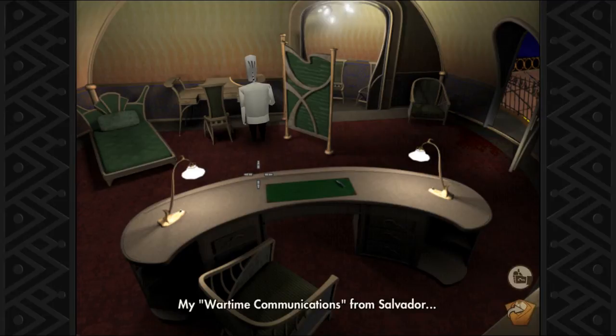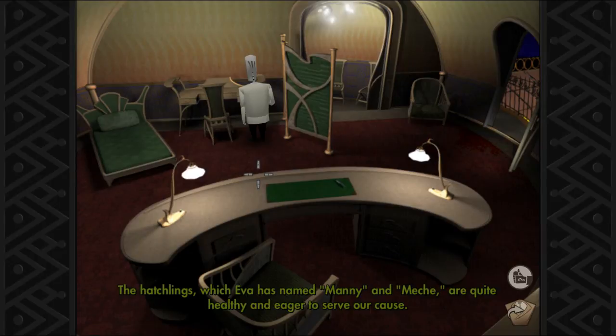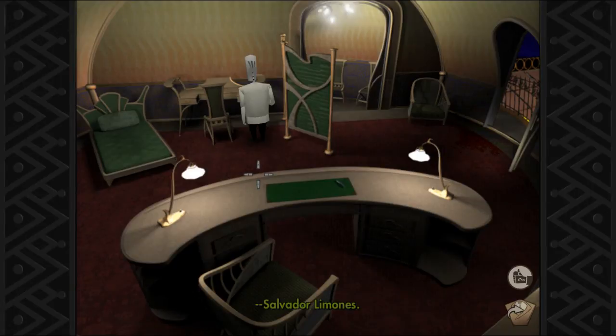My wartime communications from Salvador. He's been sending me messages like this for the last year. Agent Calavera, I have word that you arrived in Rubalcaba safely. This is great news, as your service to the LSA may now continue. I am pleased to report the successful hatching of the eggs you liberated. The hatchlings, which Eva has named Manny and Meche, are quite healthy and eager to serve our cause. With luck, my next letter will be borne to you across the sky by these young gossamer wings of truth. For the revolution, Salvador Limones.